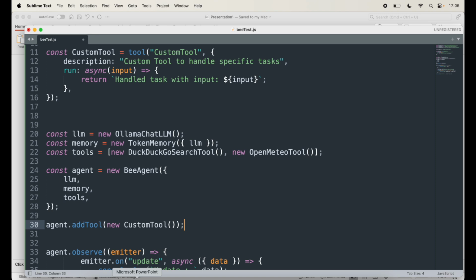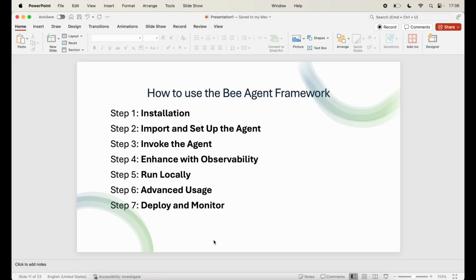Next step is deploy and monitor, where once you have built your agent, you can deploy it and monitor its performance. The Bee framework supports integration with monitoring tools to track agent performance in production environments. So that completes our step-by-step hands-on for the Bee agent framework.